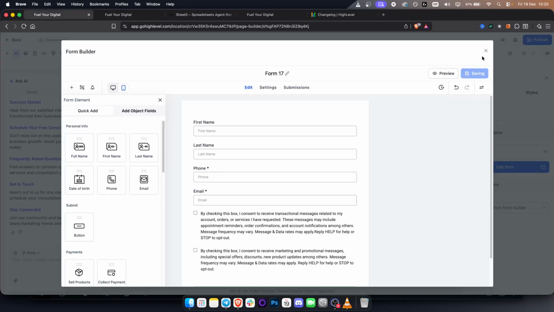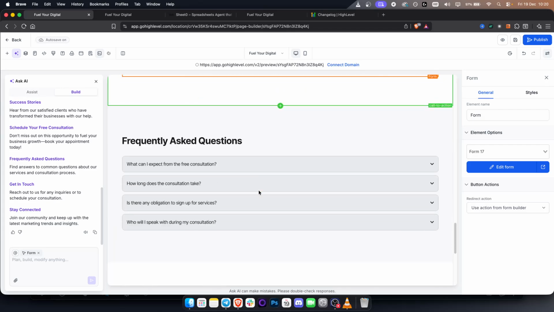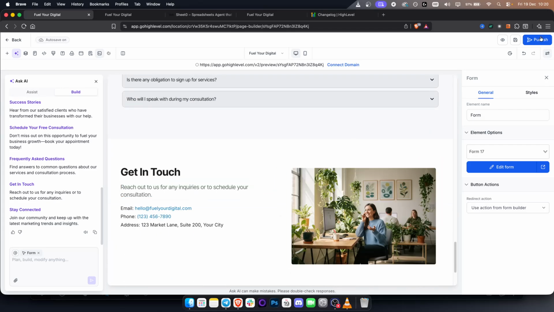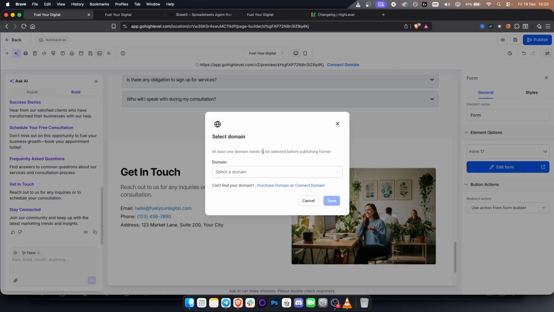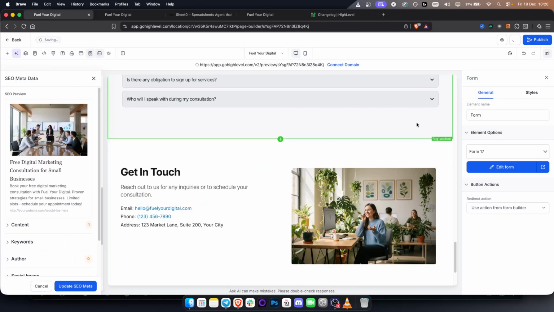Let's say we want to save this. Okay, we're going to save this right here. And let's say this is the form for our free consultation. What we can do right now is publish this. As you can see, we obviously need to purchase the domain for this. One cool thing about GoHighLevel is you can go in here and connect your domain or purchase it inside GoHighLevel, which is cool. Before you didn't have that chance, but right now we have that chance. So I'm not going to do that right now. I'm just going to save.